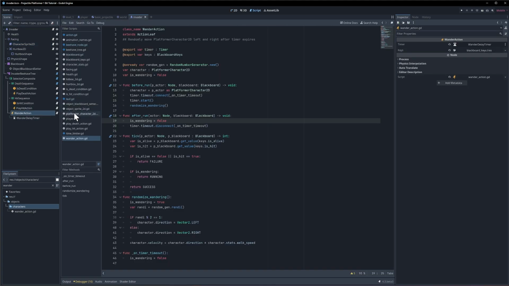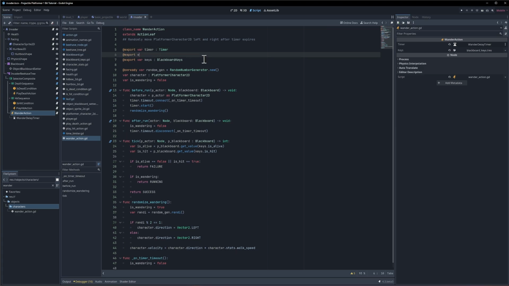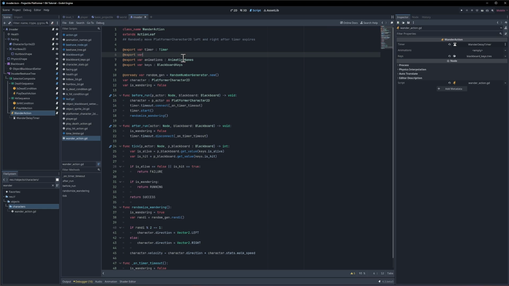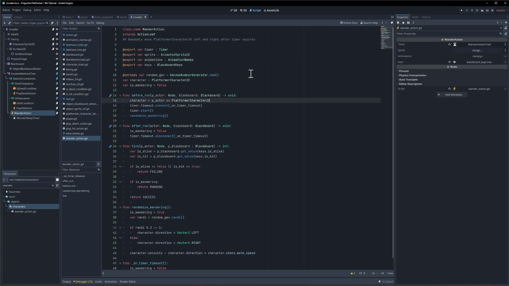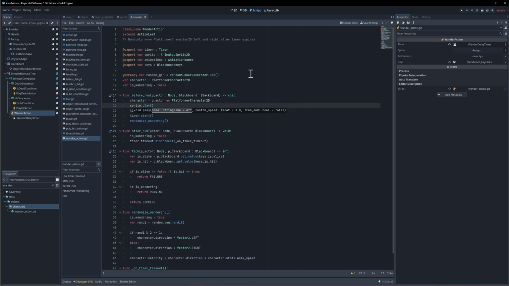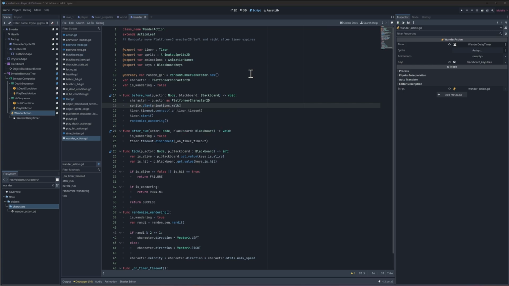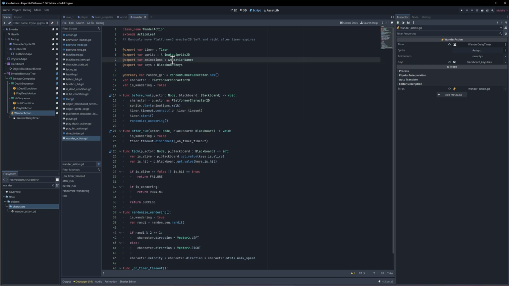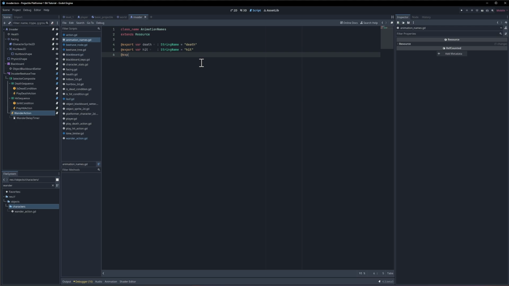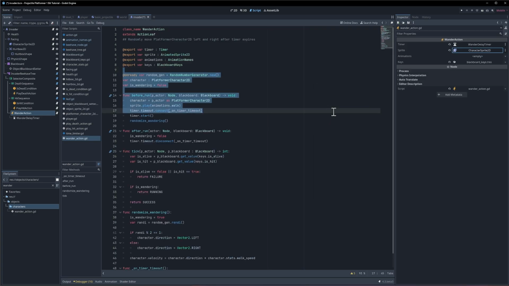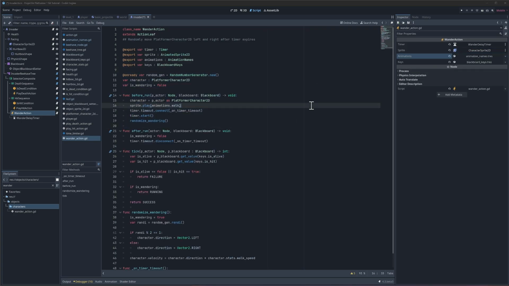So on wander action, let's add export var animations, animation names, and then we'll need the character sprite. So add export var character sprite, or we could just say sprite, which is an animated sprite 2D. And we're going to make it play the walk animation. So sprite.play animations.walk. We haven't defined that. We will right now. So let's go to animation names and add export var walk, type string name. That'll be walk. Okay, so we assigned the character sprite. We assigned the animations, quick load, animation names.